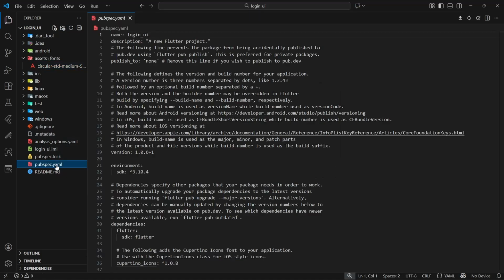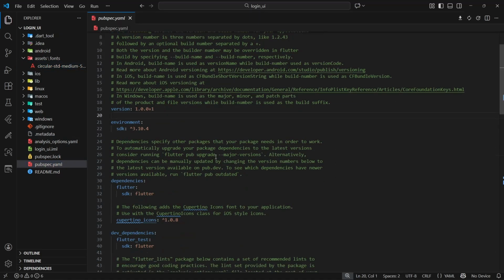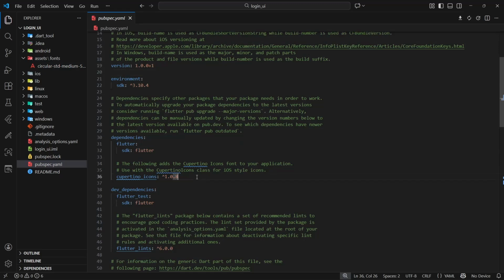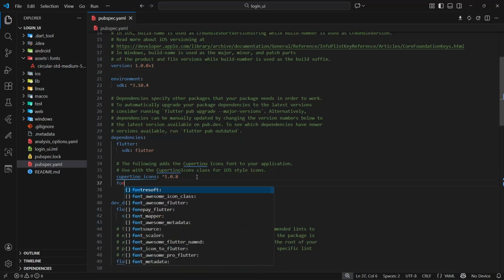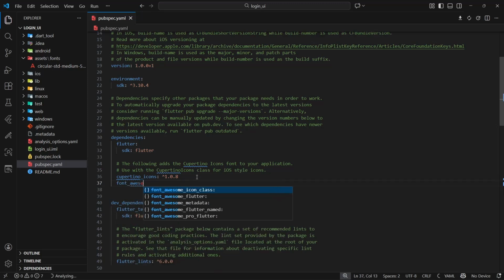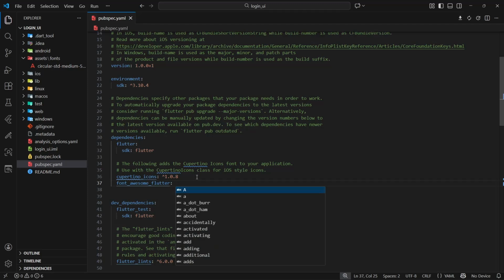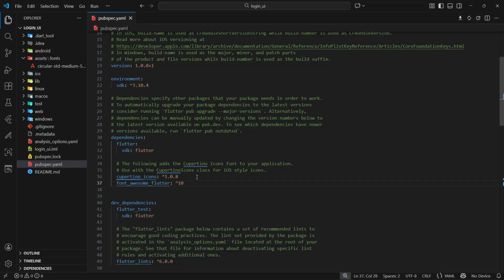Next, we need to configure our pubspec.yaml file. This is where we tell Flutter about our dependencies and assets. Open pubspec.yaml and first, let's add our dependency. Scroll down to the Dependencies section. We need the Font Awesome Flutter package for the social media icons. Make sure the indentation matches what's already there. YAML is very picky about spacing.